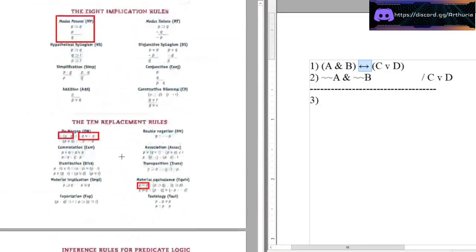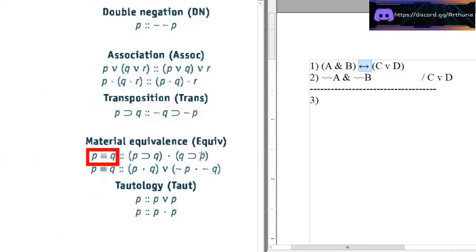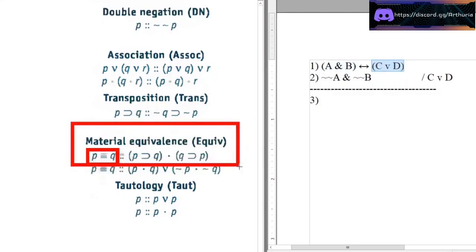Okay, so we can apply this material equivalence rule to line 1. Again, you're basically just looking at the form of the statement, saying this is the left side, this is my P, this is the right side, this is my Q, and you're just copying those into the material equivalence rule. So this will look a little bit funny at the start, but it'll make sense.